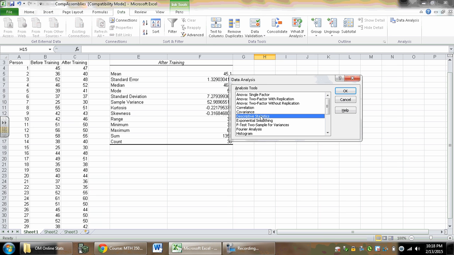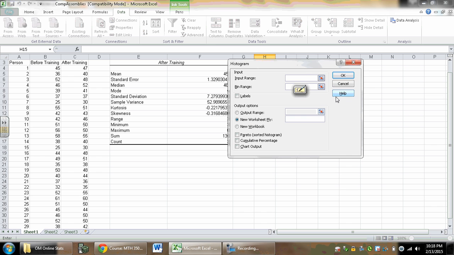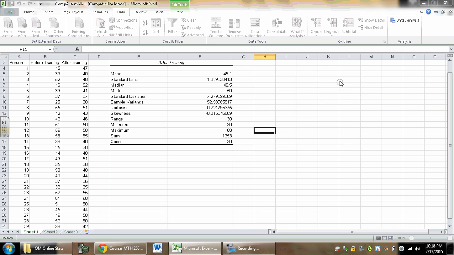The other thing you want to know how to do is something with a histogram. So if you go to histogram and you hit OK, histogram is going to want an input range, and it is also going to want a bin range. So that means before I do this, I actually need to tell it some bins, all right?